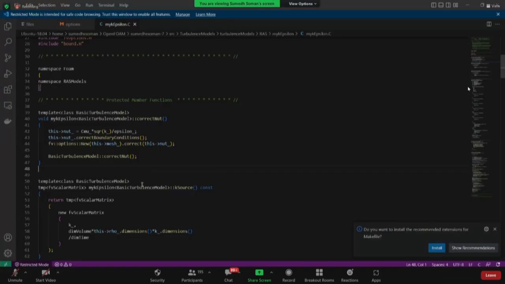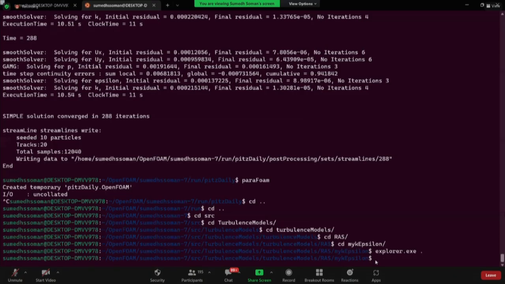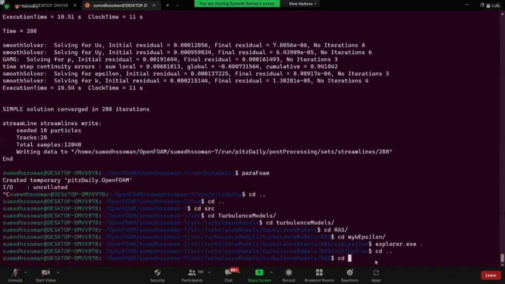What I'll do is, CMU in this case is 0.09, it's a constant. I'll just multiply it by 2. I'll go back to the wmake directory.